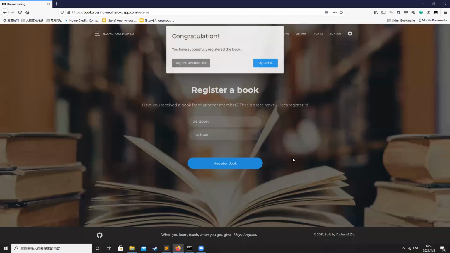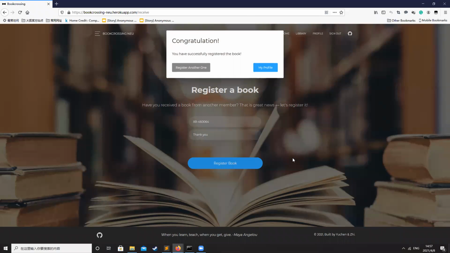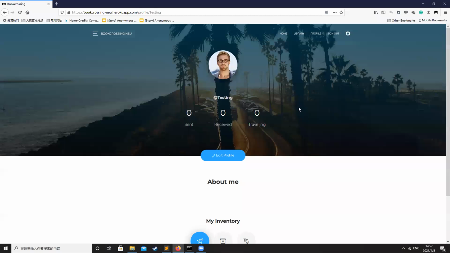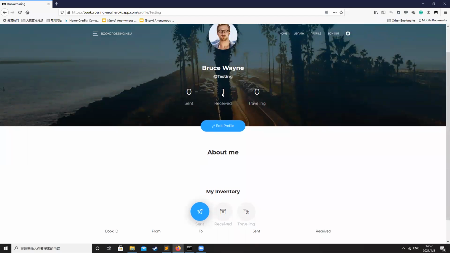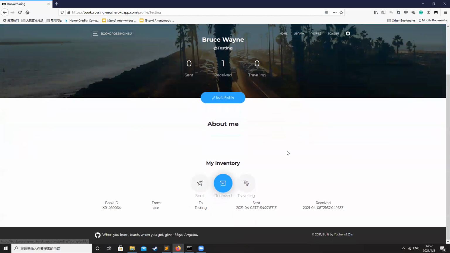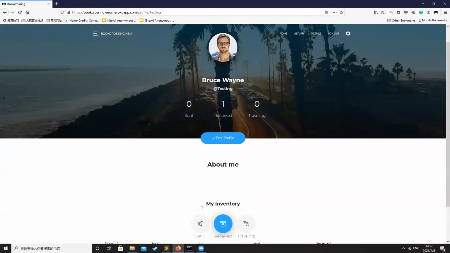Let's register this book. Previously, we saw in the profile that there are 0 sent books, 0 received books, and 0 traveling books. Then we go to our profile, and we can see there is already 1 received. And we see the book ID is XR46, the same one, and from ACE to testing.